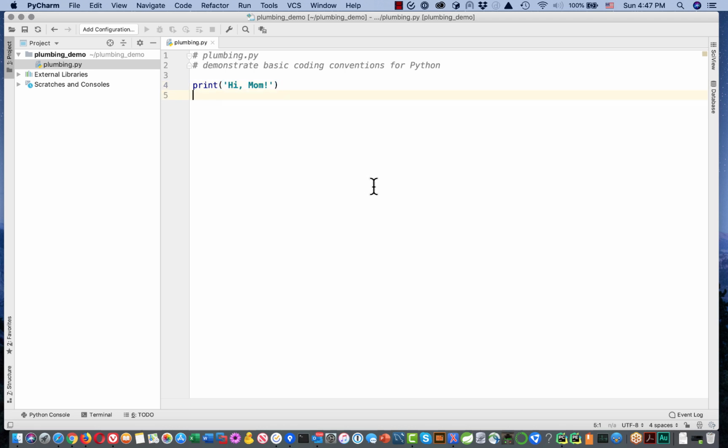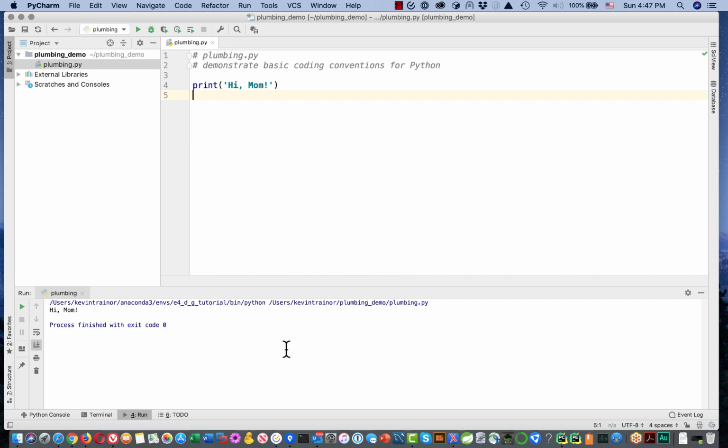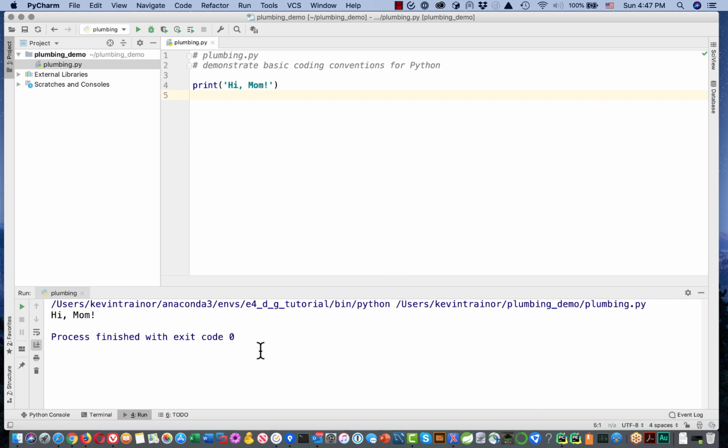The easiest way to get something to run, I think, when you're in the editor is just to right click in the editor and then come down and see where it says run plumbing. So we ran that, and again, I'll make that type a little bigger down there. And you'd see we got the output, hi mom.